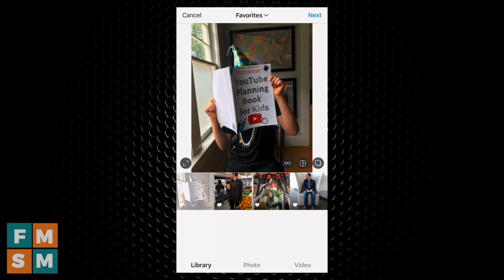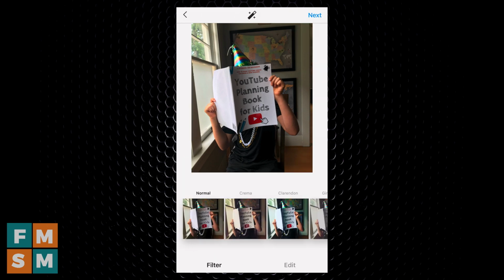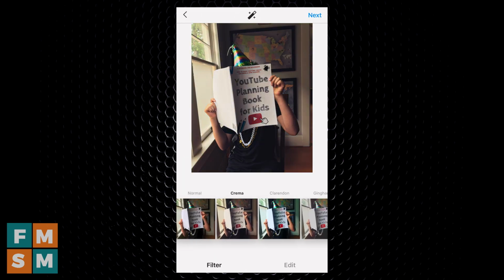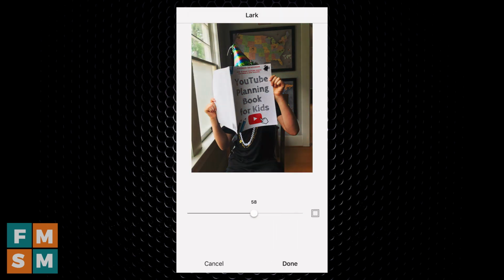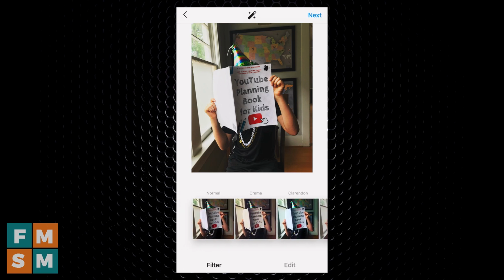Once I've got it all set, I'm going to hit next here on the upper right corner. From this screen, I can go through and I can use the different filters, so I can tap these and see how they turn out. You can double tap on a filter and adjust the intensity of that filter. So this is just kind of personal preference here.